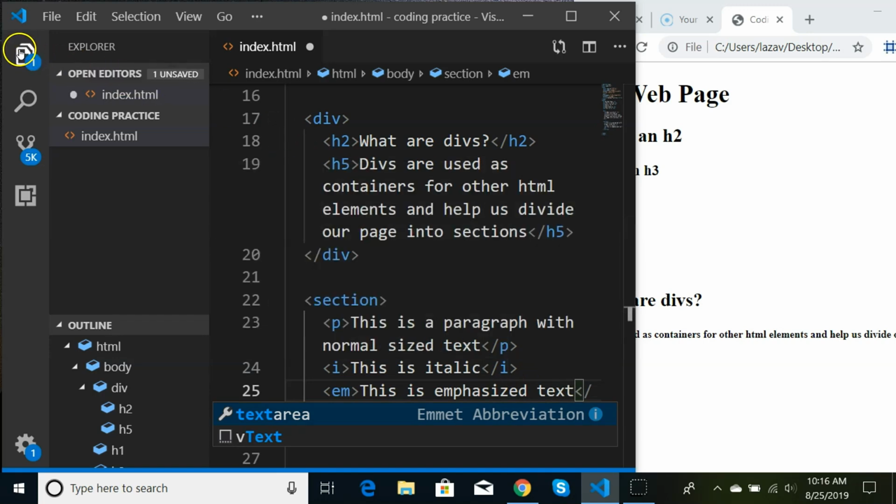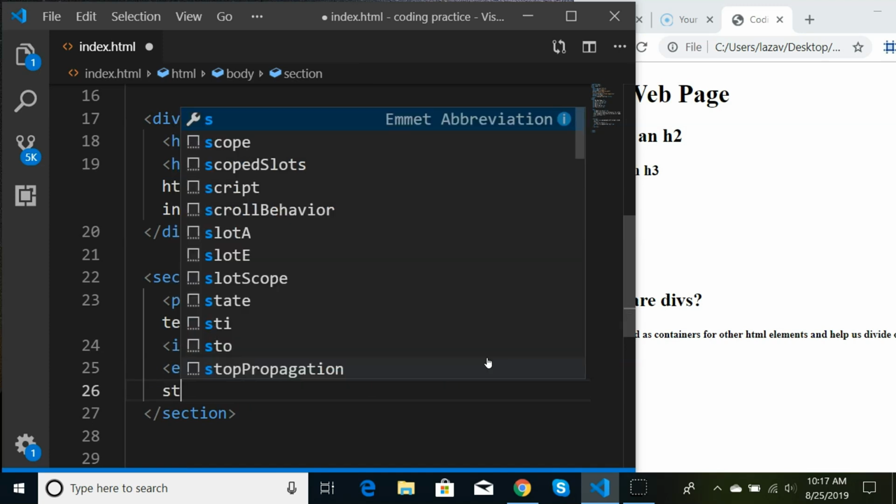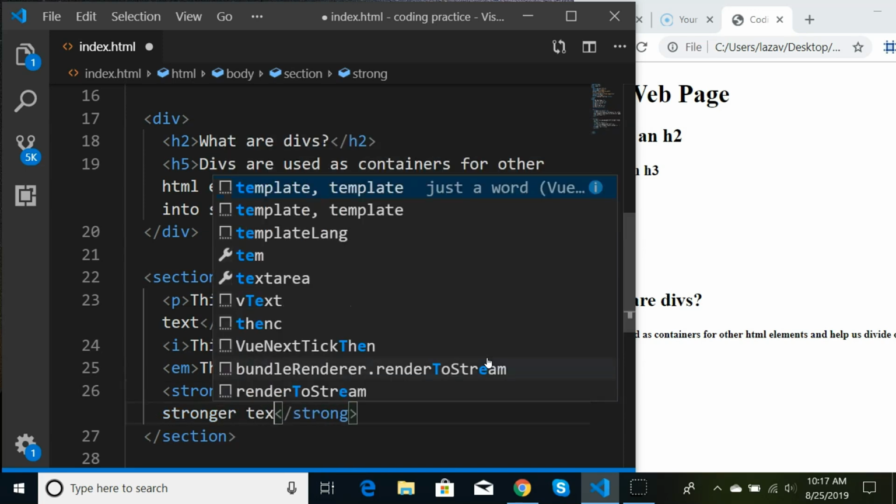Okay, and you know what I'm going to do? I'm going to go over here to my file icon, and I'm going to click it, and that's going to get rid of all the folders, and that way I can see more of my code, and it's just a little easier for us to manage. Next, I'm going to do strong. Strong is another element, and that is going to be bold text. So this element uses a bolder or stronger text.